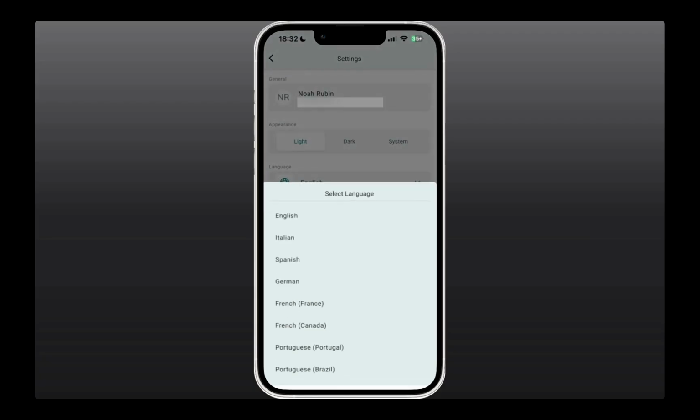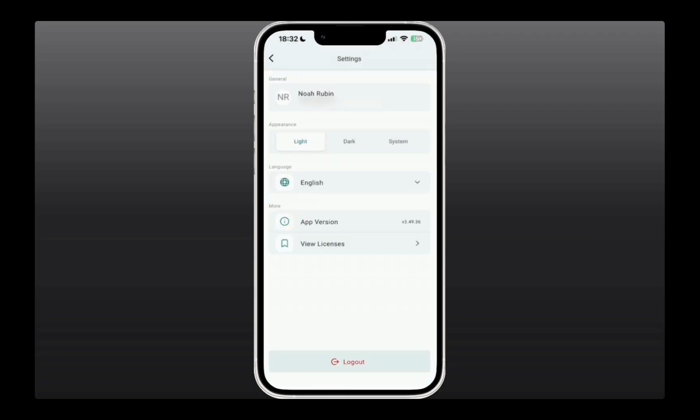You can also change the language for the app if you need to. Then you can see the app versions, along with the logout option if you need to use that.